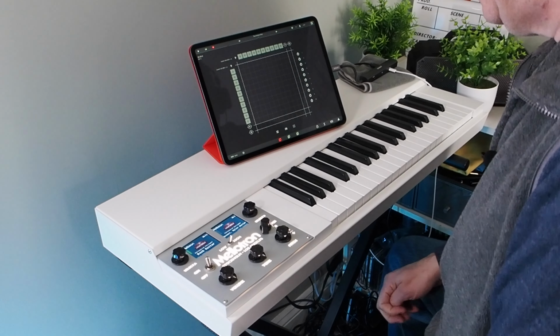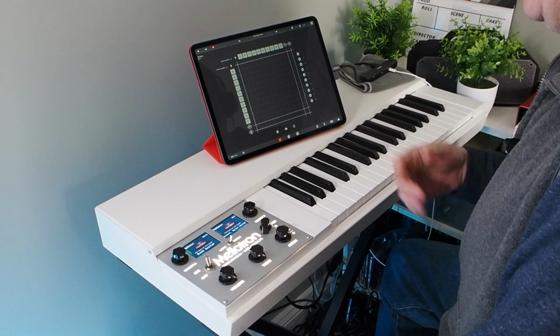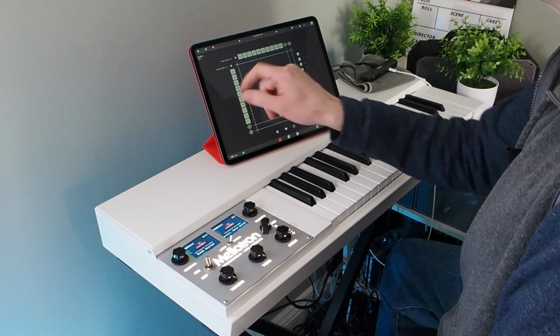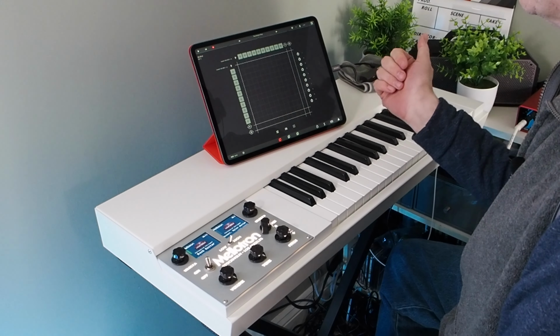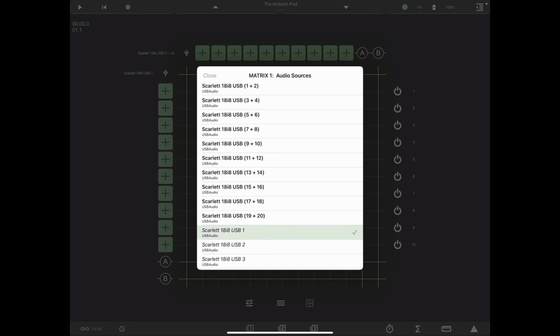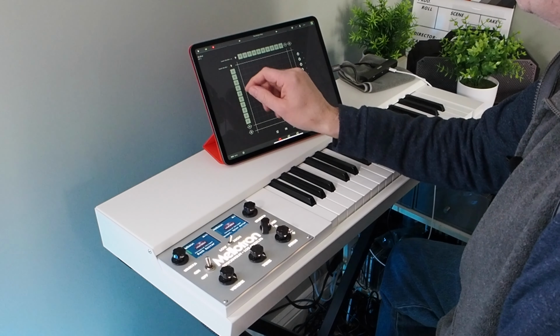Let me get just one effect set up so you can hear the MkII Rock Guitar. Right now the Scarlett is set up. apeMatrix is set up really for the two direct outputs, so I just need to go in here and switch that to the first, just USB 1.